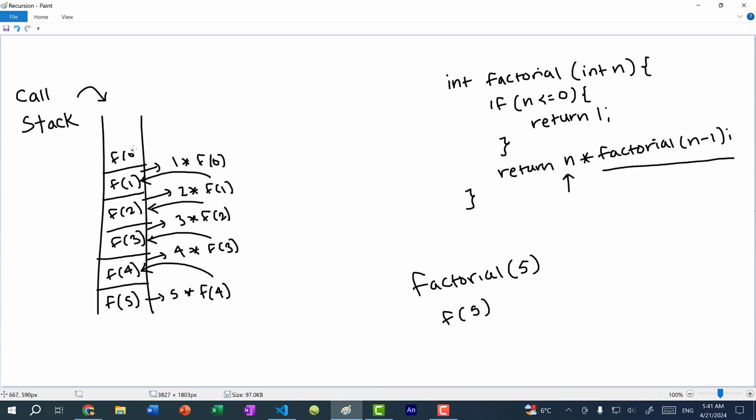So we have f of 0 over here, and essentially, if we get 0, we return 1. So basically, once we get to a factorial of 0, we've reached our base case. And when we reach our base case, we return 1. So f of 0 is going to return 1, and we can remove this stack frame.